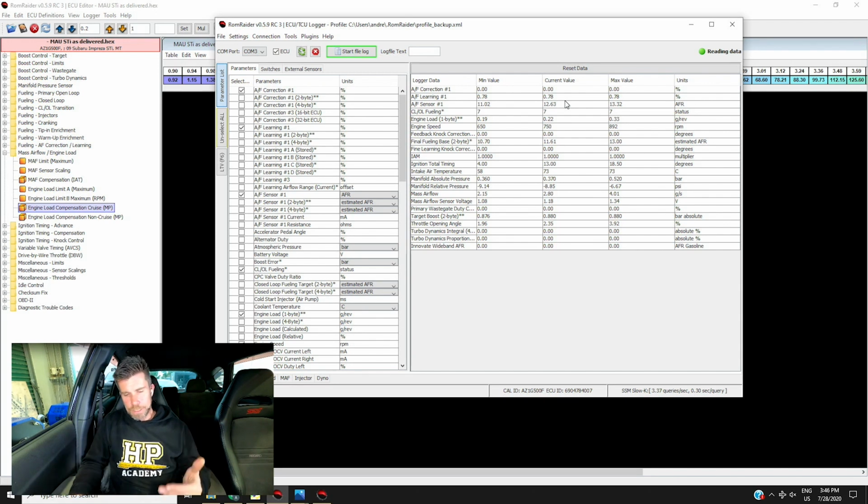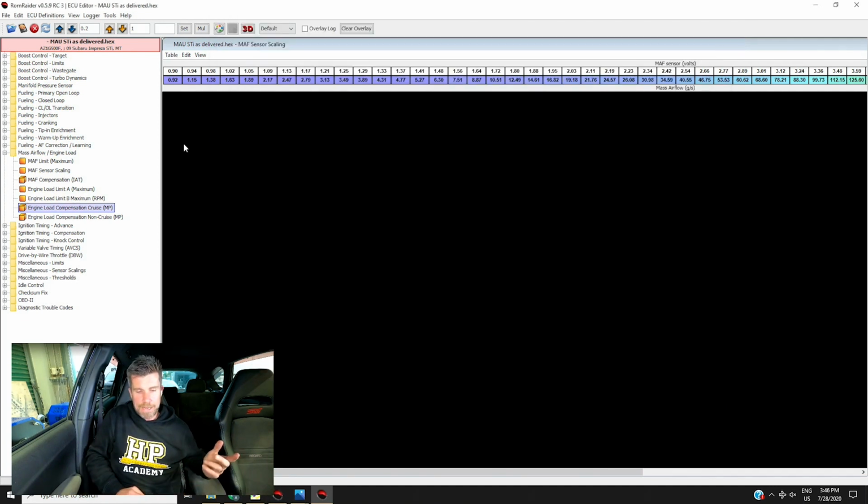Okay, so we've looked at our fueling data there, so that's going to be helpful for getting us on track for both our mass airflow sensor scaling as well as our speed density or load compensation tables in Subaru. Let's just have a quick look at what they look like. So we'll head across to the ROM Radar editor.